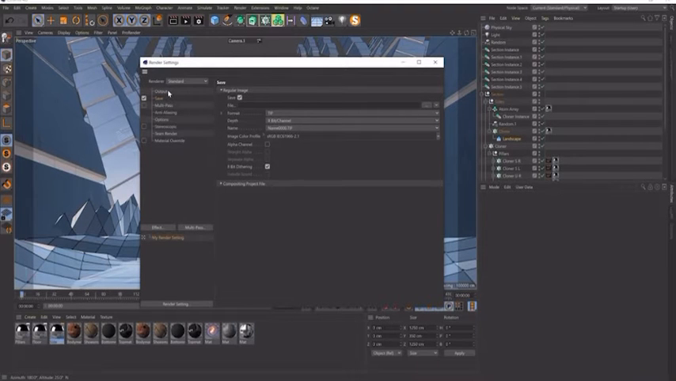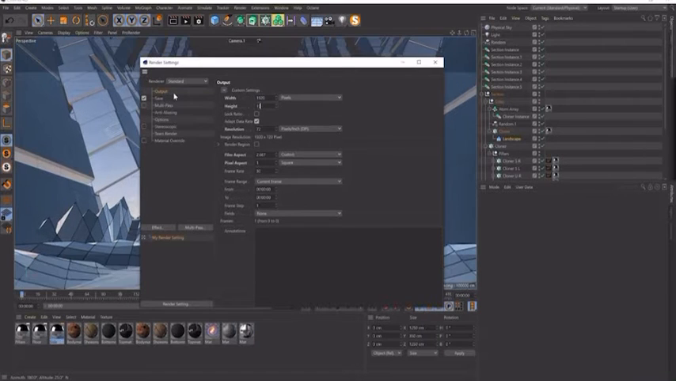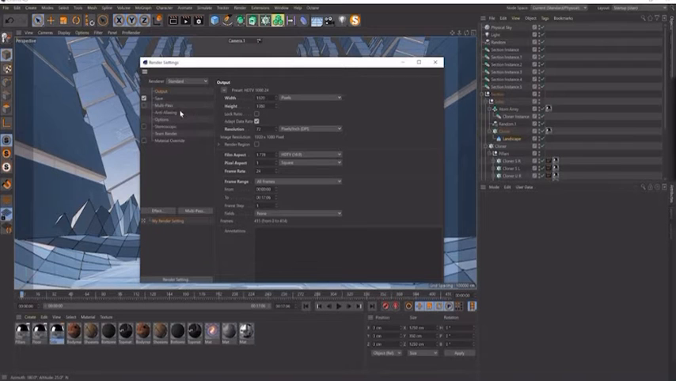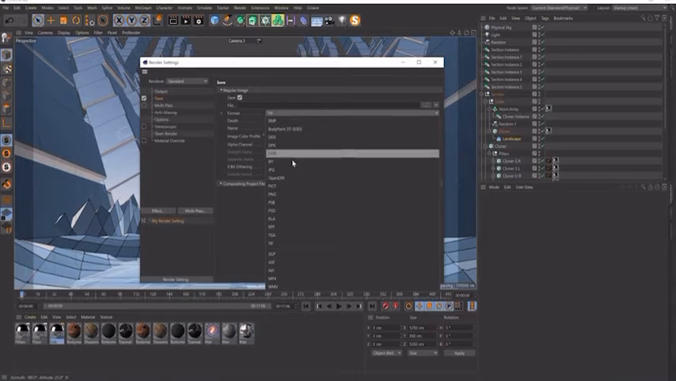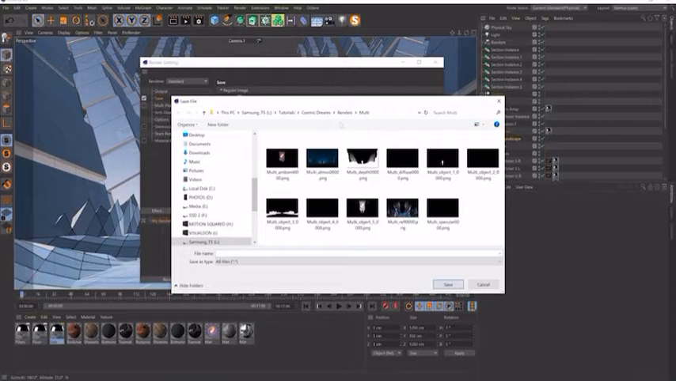If I go to the Output tab to start with, let's go for a resolution of 1920 by 1080 and a frame rate of 24. We are outputting all the frames. Let's go to the Save tab, and the format I like to use is PNG 16-bit. This is what I use for like 99% of my projects. And we can specify an output path.